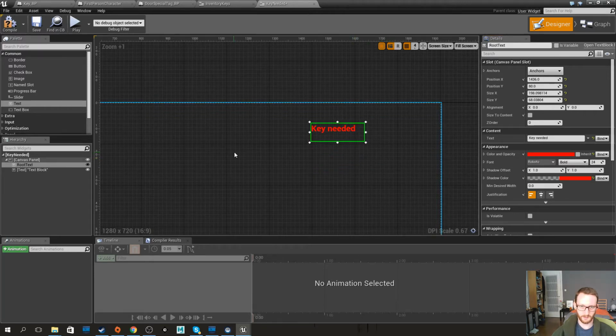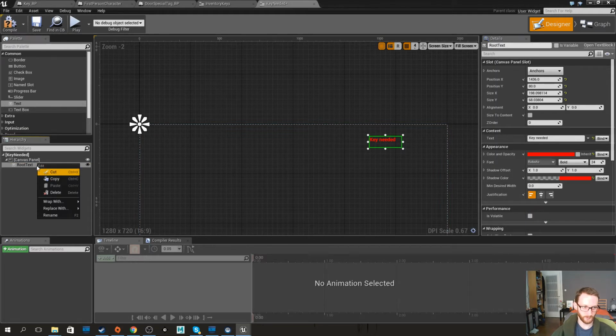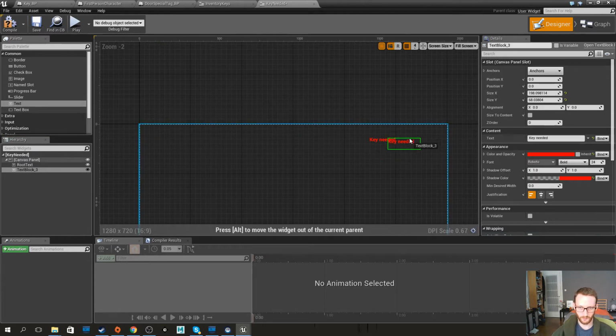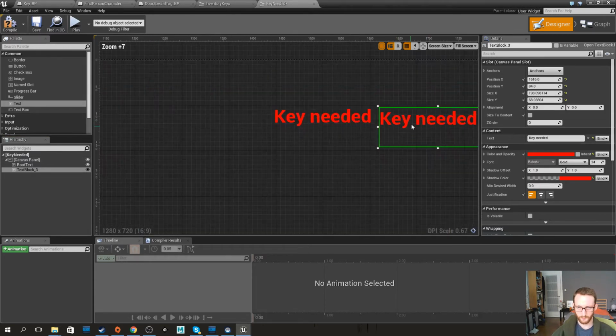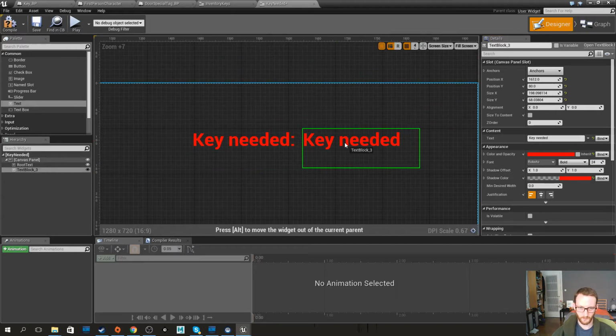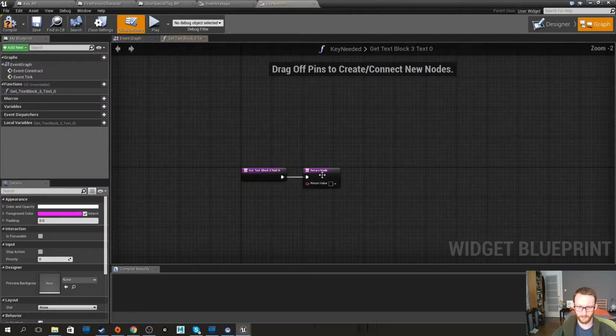So key needed. Actually, I'm gonna just delete this and just copy paste that. Oops. Gonna align key needed. There we go. So same as before, we're gonna create a function for that.